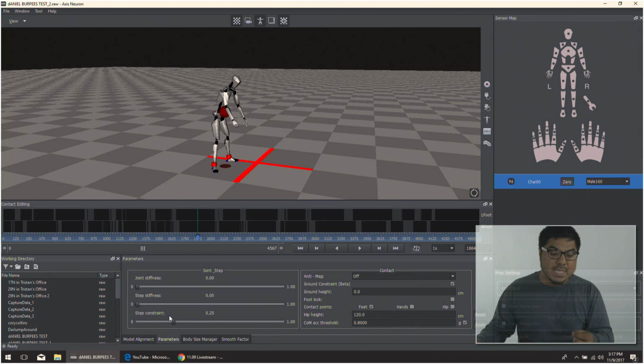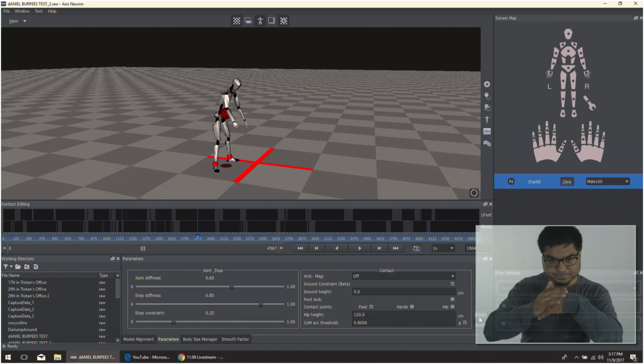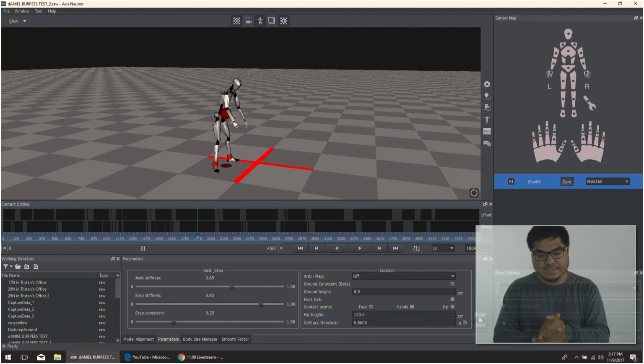Step constraint is basically what I like to sum up as a threshold. At what point do you want Axis Neuron to understand that there is a contact point in your performance? By default it's going to be 0.25. That's kind of like a safe area, safe margin, if you will. If you increase that, you're going to increase the threshold. If you decrease that, you decrease the threshold. It's just a matter of do you want the algorithm to be very sensitive to foot contact, basically.